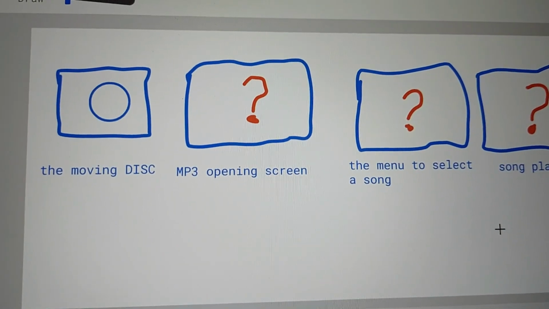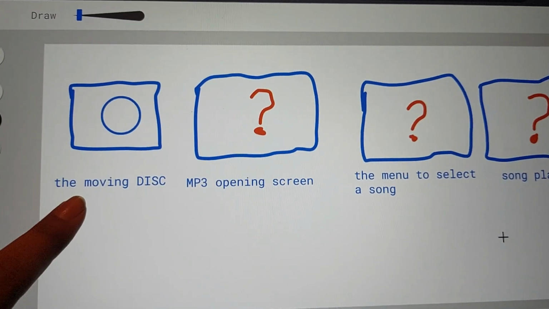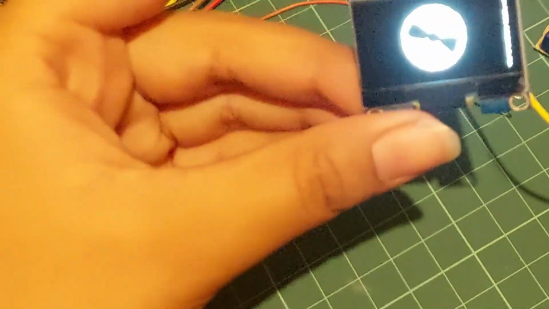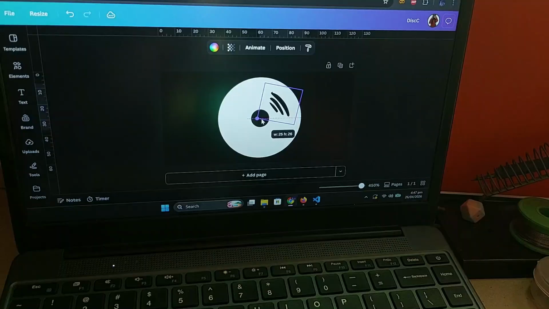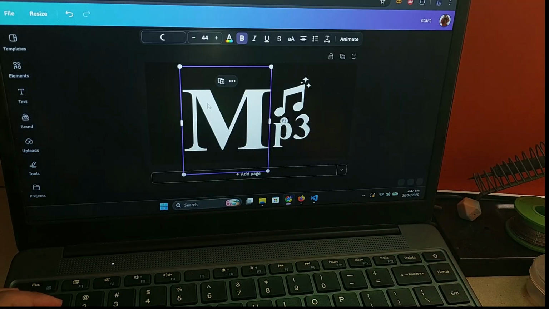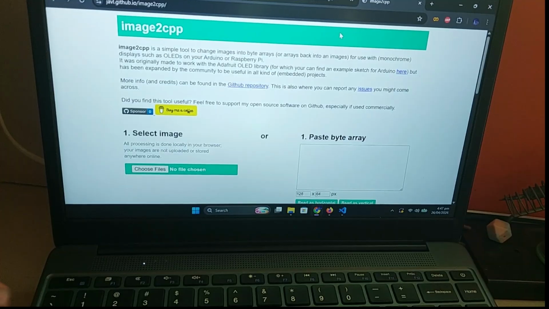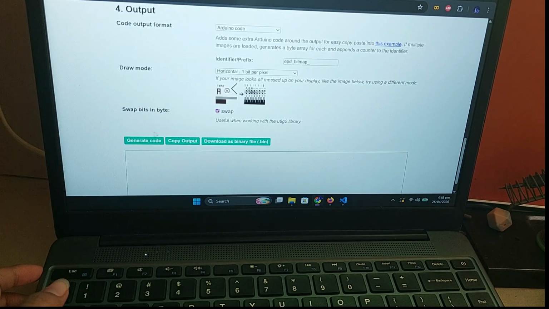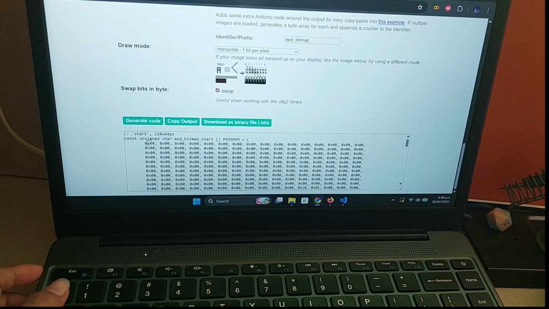Okay, so I had this idea for the MP3 screen that I would have some opening screen, a menu to select a song from, and then a screen to show that a song is being played. I mainly used Canva for designing all of these designs for my MP3 player and then converted them into C++ using a tool called image to CPP. All you had to do was upload the pictures and get the code.